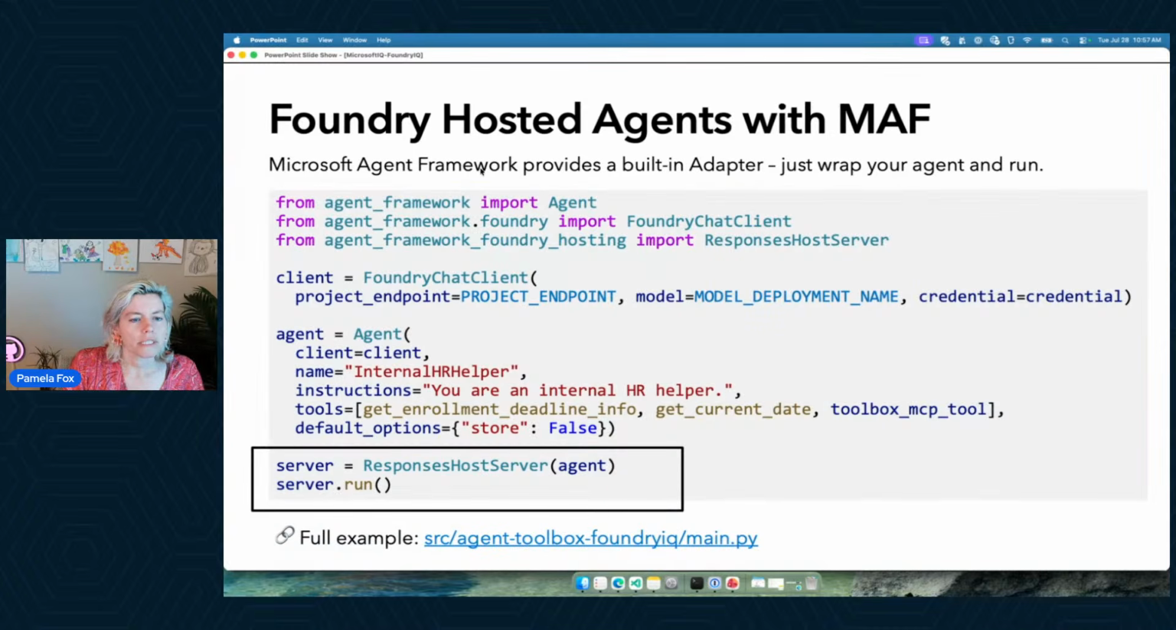So this is what it looks like when you're using Agent Framework. Agent Framework does have a built-in adapter. So you can use the Agent Framework hosting package and import the responses host server. And then you just take your agent class, you wrap it in the responses host server, and this exposes your agent using this responses API compatibility layer and then runs it, right?